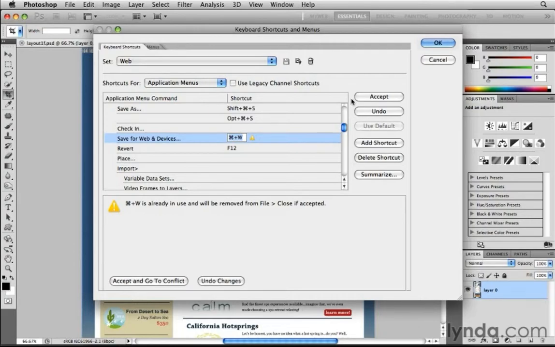Alternatively, if I wanted to change the shortcut for the Close command to something else first so that Command or Control plus W were free to assign to Save for Web and Devices, I would go down and click this button, Accept and go to Conflict. And there's a third choice, which I want in this case, which is to keep Command or Control plus W as the shortcut for the Close command and find a different command for Save for Web and Devices.